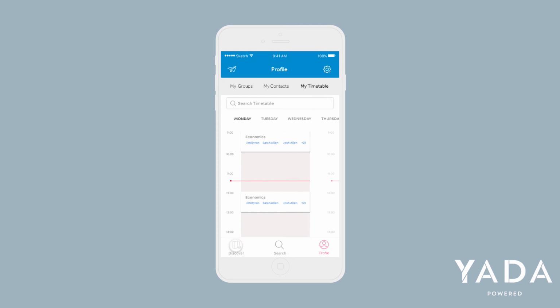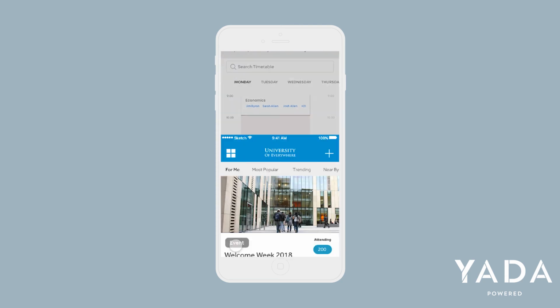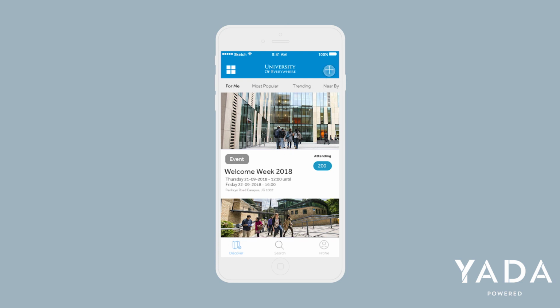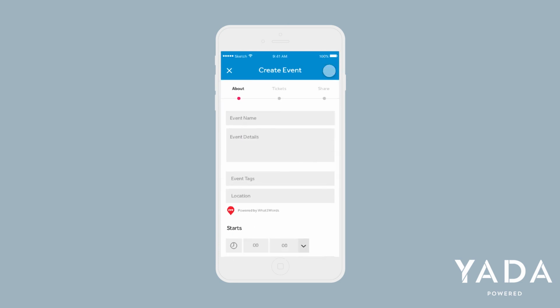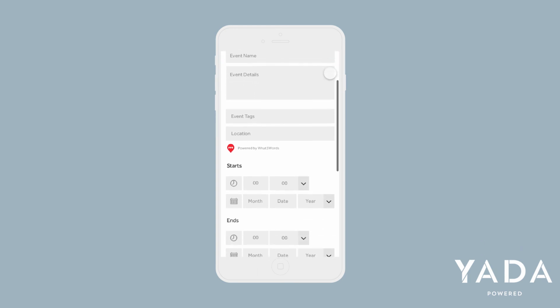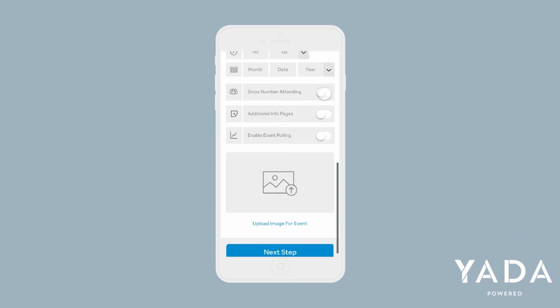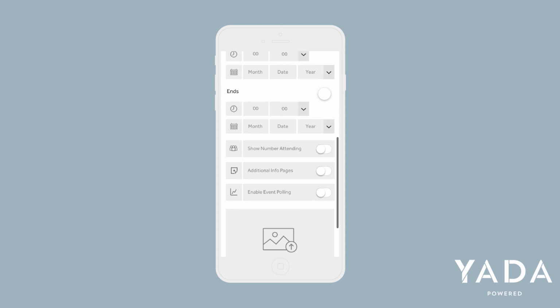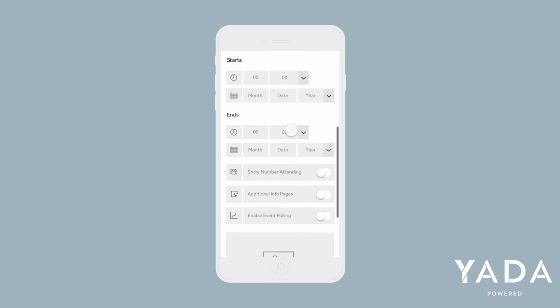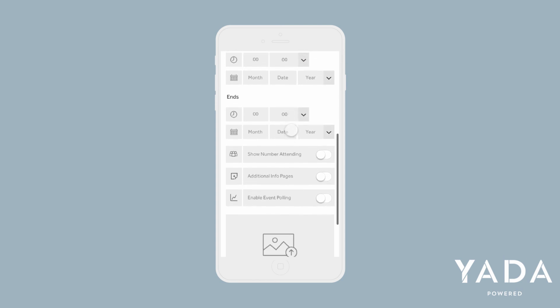The last thing we're going to look at today is how to create an event. So let's navigate back to the Discover Events page and click on the plus icon at the top right. We're now in the Create Events page. First, we will fill in the details about the event. We can give it a name and a description and some simple tags from our preset list, which will allow us to easily search for our event.